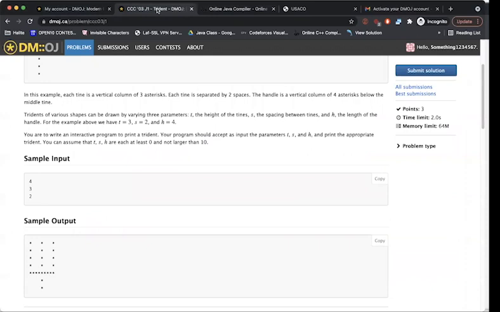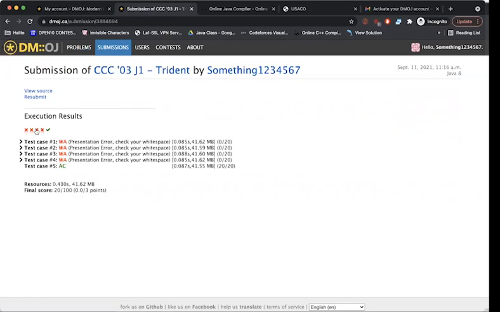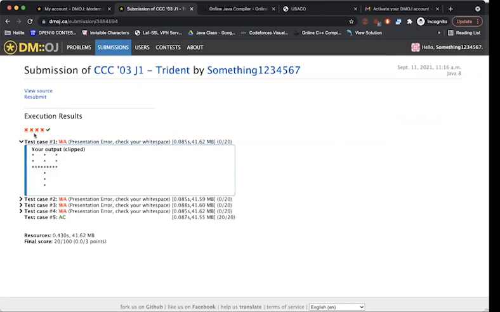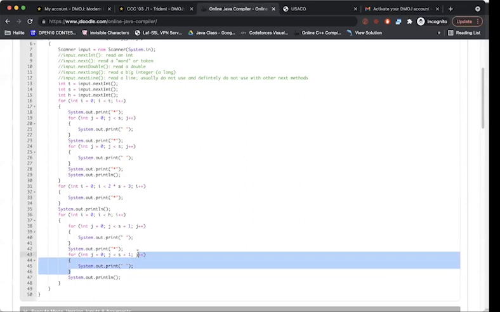With another problem. Let me submit the solution first, just to make sure that it follows the details. Okay, presentation error, check your white space. My output is this. Oh, they probably do not want my spaces at the end or something. Hold on, is there a sample output? All right, let's go back to the problem. It looks like they do not want a white space at the end. So let me get rid of that.